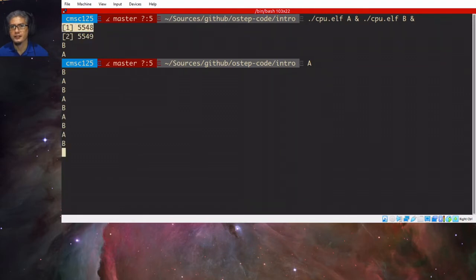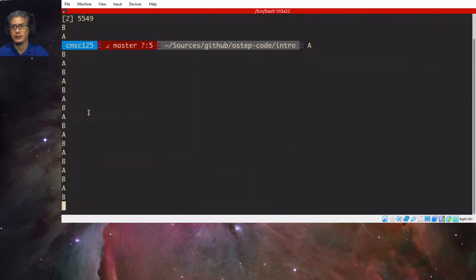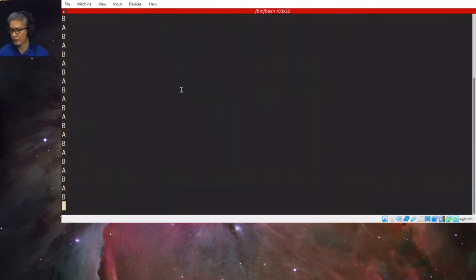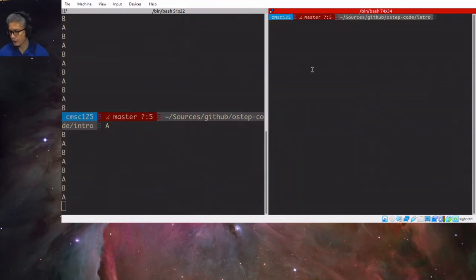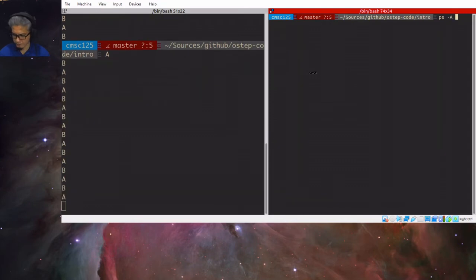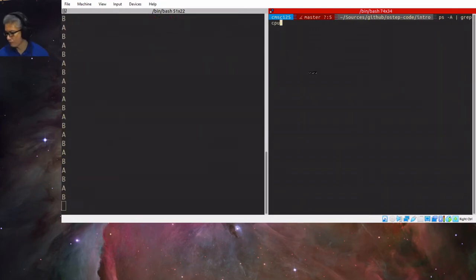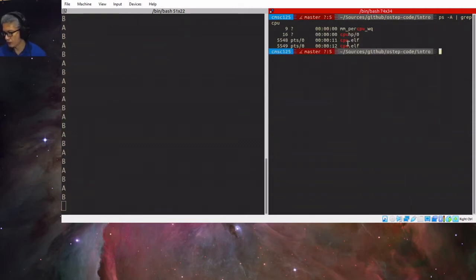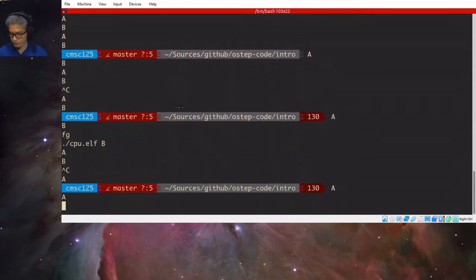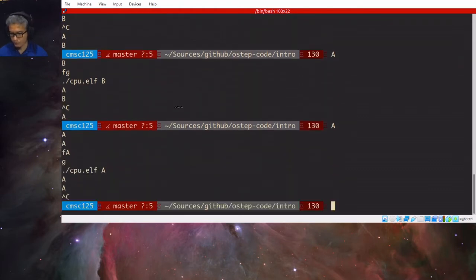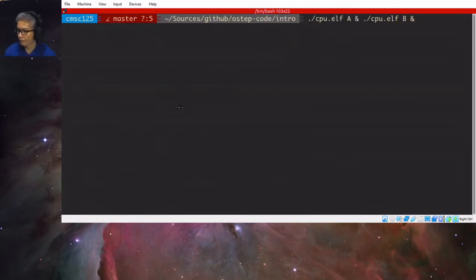Here we have two processes with different process IDs, and A and B here. I can split this horizontally. So we have two processes here. This command line here tells the operating system to run these processes in the background.